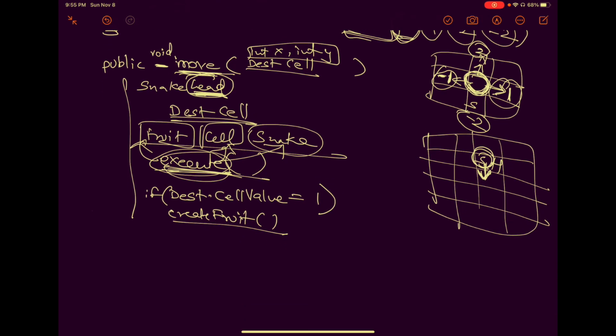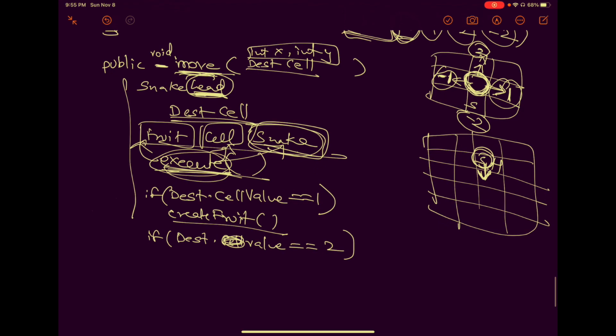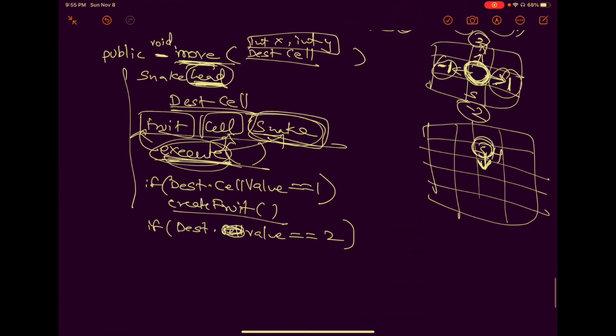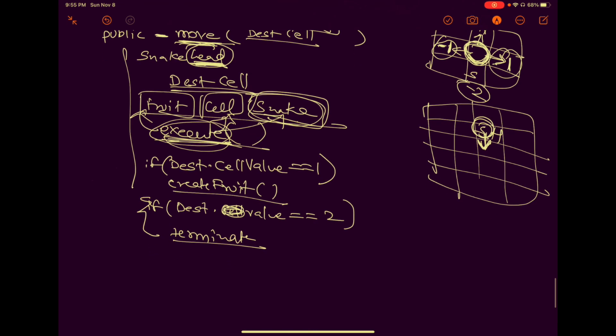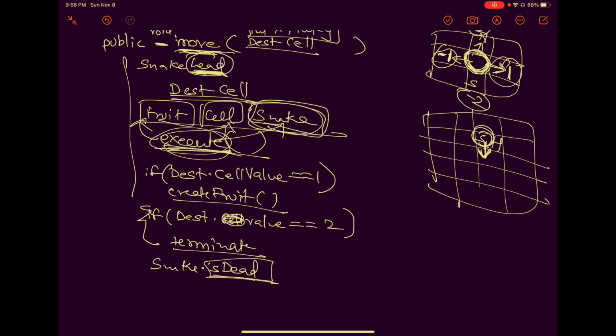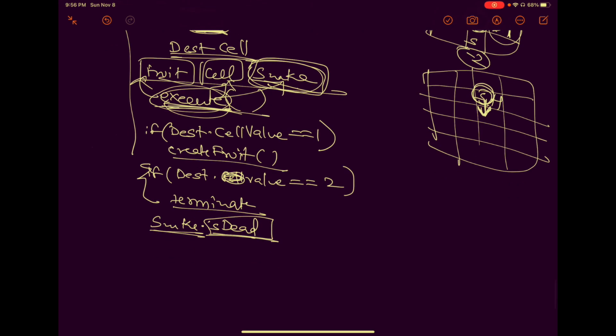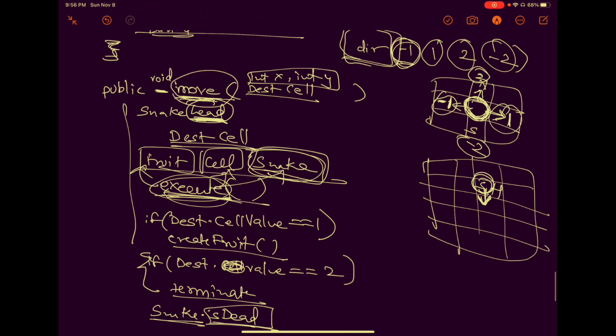Similarly, if the destination cell is a snake cell, then we need to check. We can again have the destination's value, and if it is equal to 2, then we know that it's a snake cell. So we know that it would have terminated, and we can terminate the game over here. Or if we don't want to do this if part, then we can just check if the snake is dead or not. It would be dead only if the destination cell is a snake cell. So there are different ways to implement it.